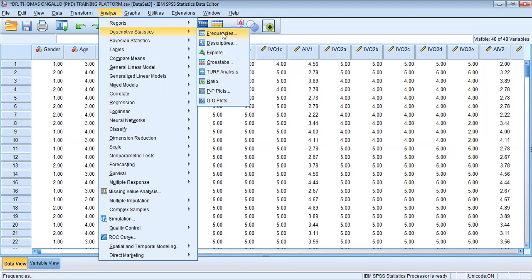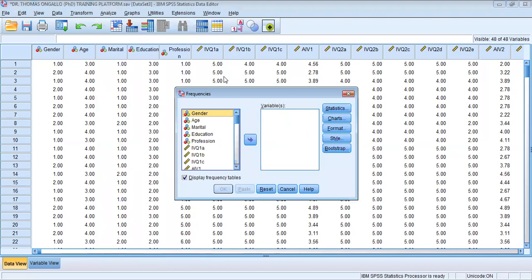So for example, if I go for the frequency, then I'll click the frequency and I choose also here which one do I want to analyze? I may want to analyze either one of them. I will click and I will shift it to the variables. Then what I will need to do is, of course, what do I want?